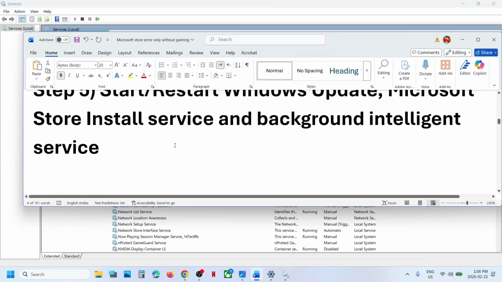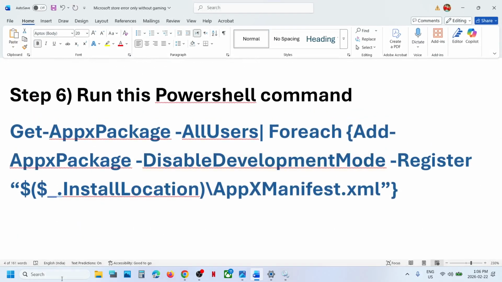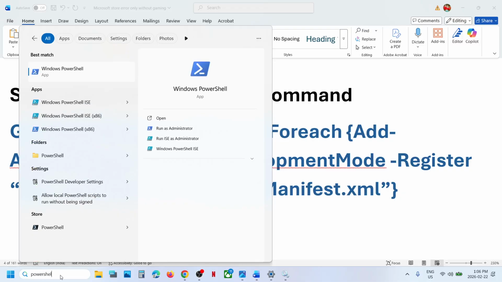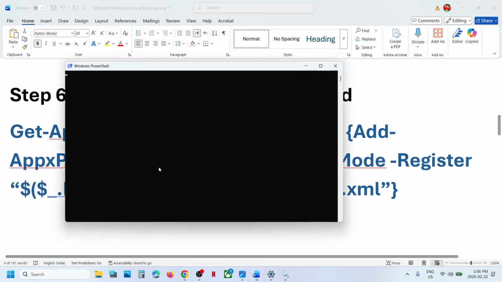Still not working. The next step is to run this PowerShell command. The command is provided in the video description. Type in PowerShell in Windows search box and then make a right click on Windows PowerShell and make sure that you run PowerShell as an administrator only. Click on yes to allow.